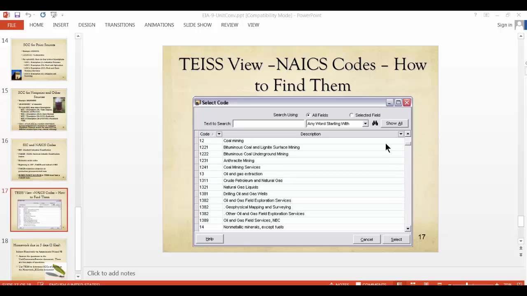And just because it doesn't show up in my installation of TEISS, you can see that we've got search using all fields and search using selected field, and any word starting with, those drop-down boxes. Then you have to click the binoculars button to search, or if you don't see it on your installation, hit enter. And when you want to revert to showing all of them, click show all.